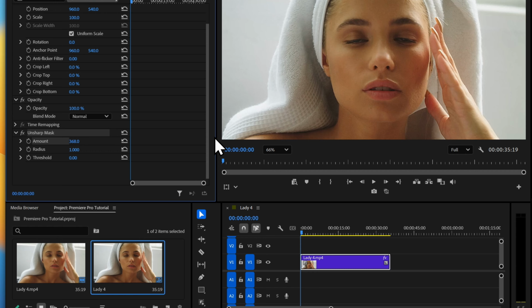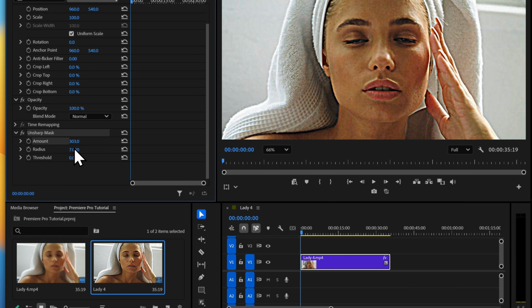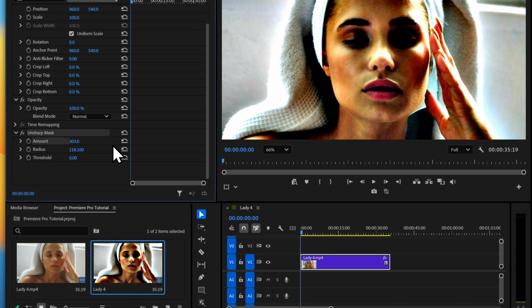Now, adjust the radius. Radius controls how wide the sharpening spreads around edges. Keep the radius low for a clean cinematic look. If you increase it too much, edges will look unnatural.